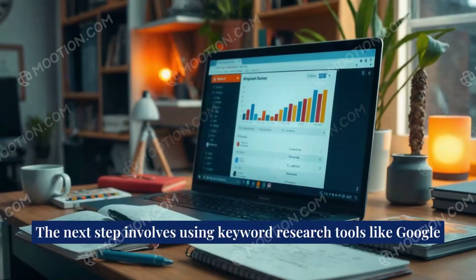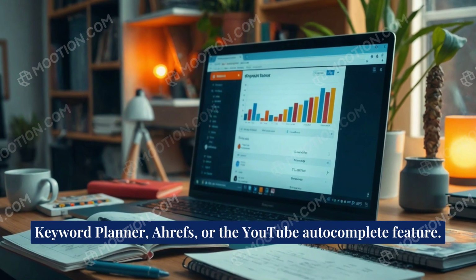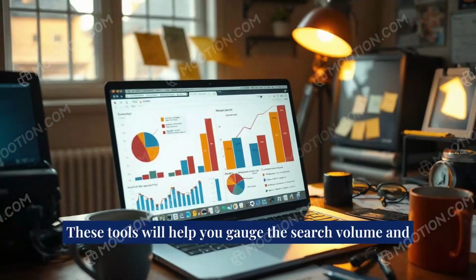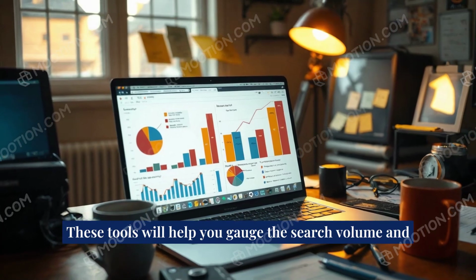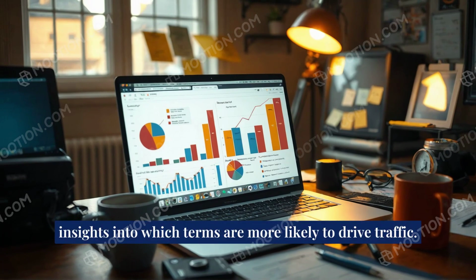The next step involves using keyword research tools like Google Keyword Planner, Ahrefs, or the YouTube autocomplete feature. These tools will help you gauge the search volume and competitiveness of your preliminary keywords, providing insights into which terms are more likely to drive traffic.